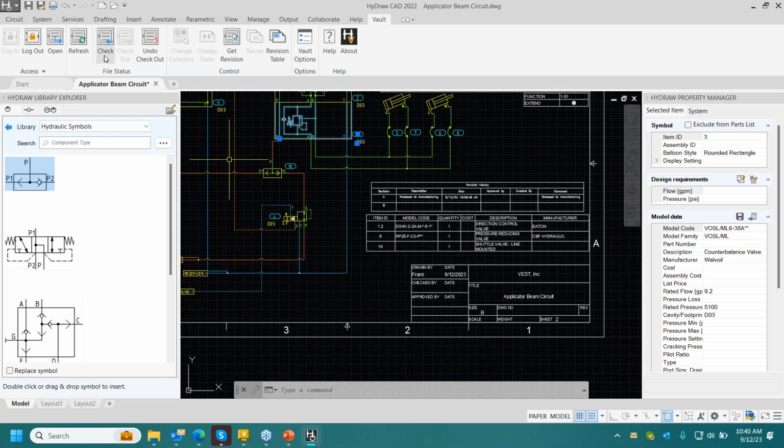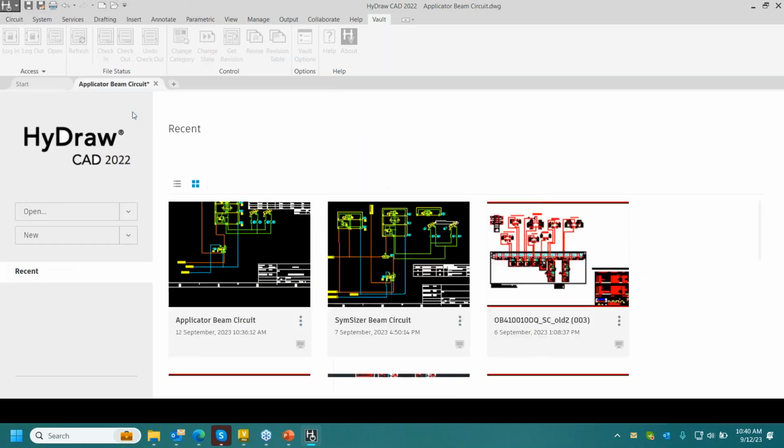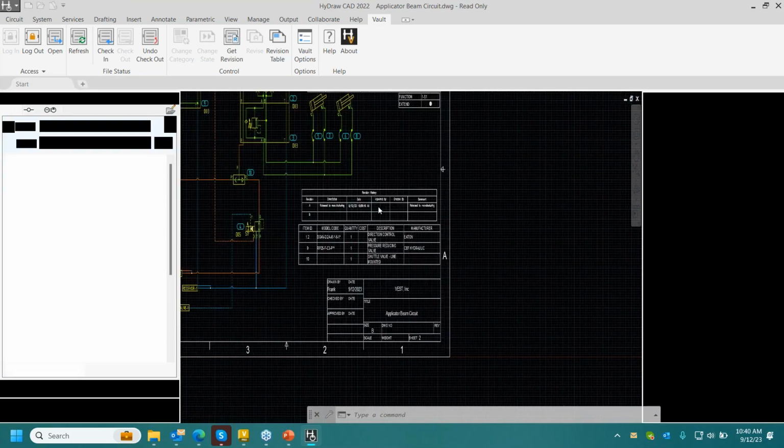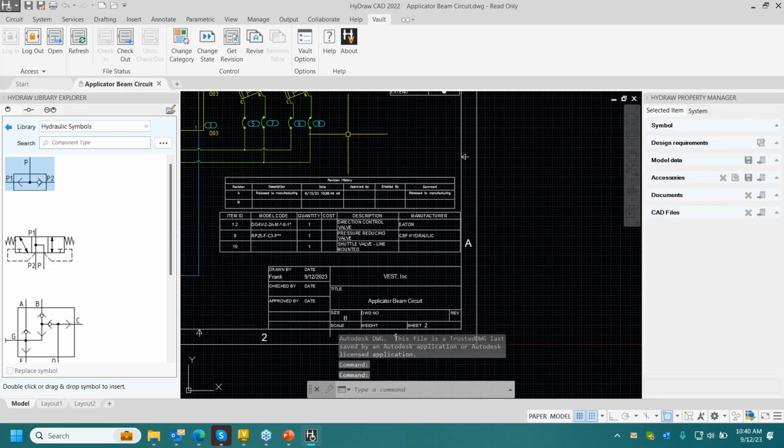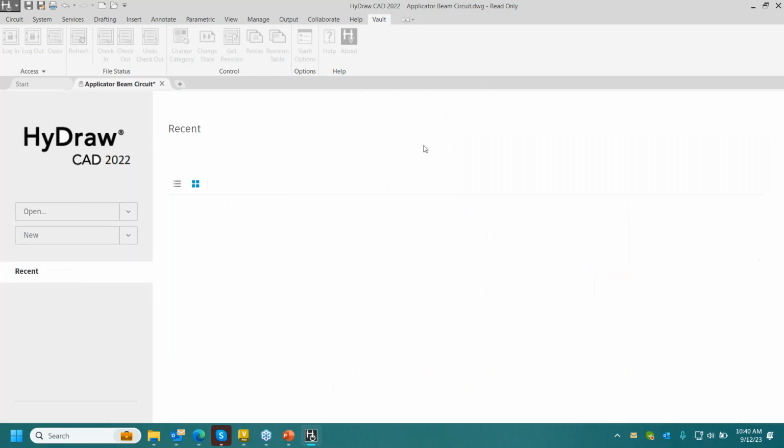Yes, so let me go ahead and check this file back in. Select OK. And now we have, let's check this back out because we did not update our parts list.